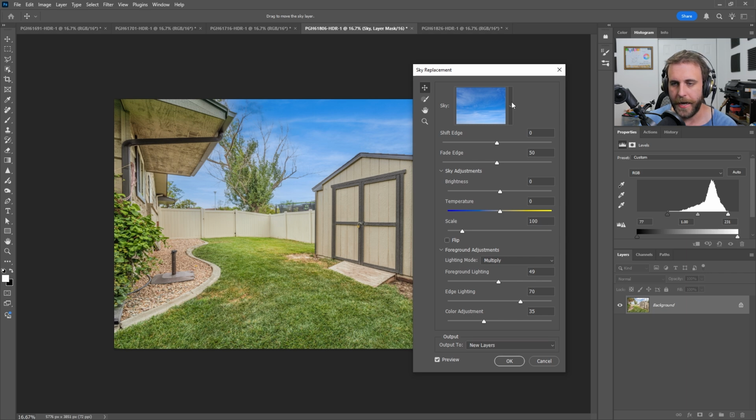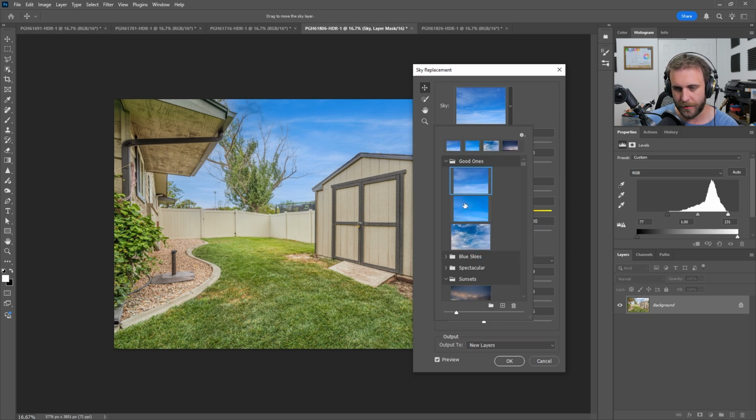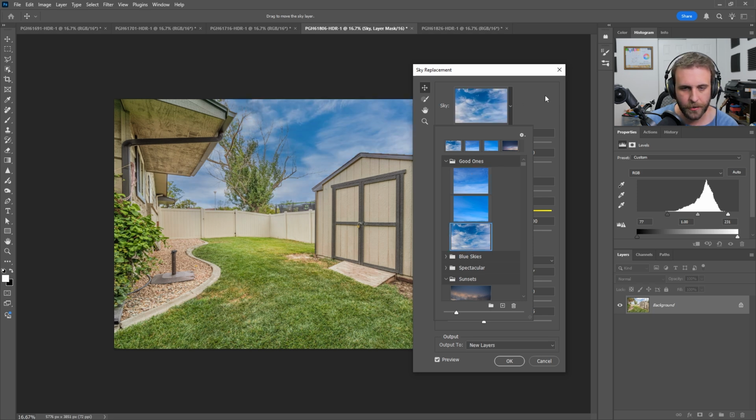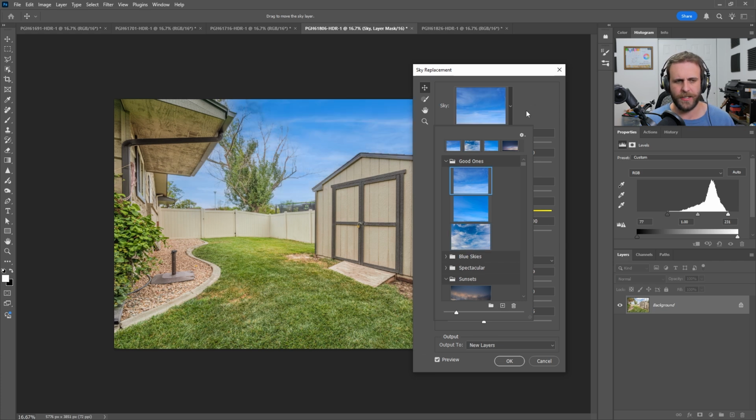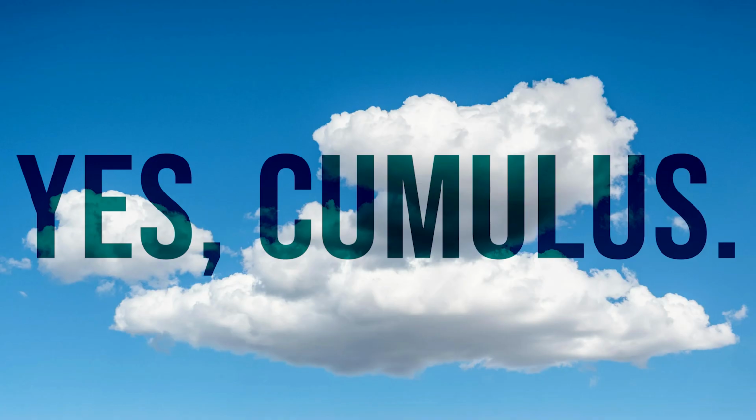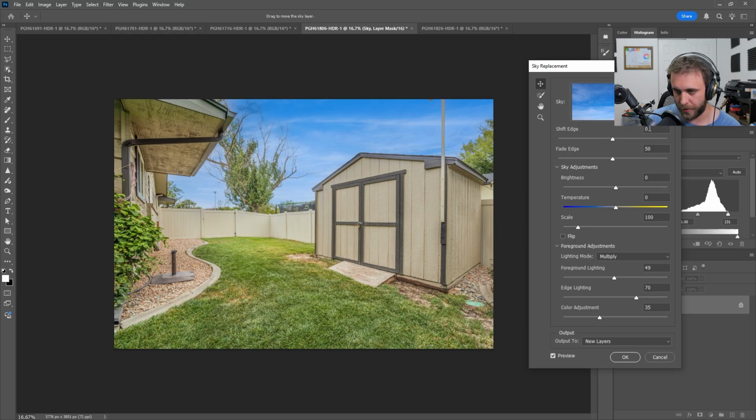Okay, so I have a group of skies here called Good Ones. These are the ones I use often. This is one of my go-tos here. I like this one. It does need a brightness increase though, but I've been really liking this one. I like wispy clouds. I can never remember what they're called, the cumulus, the really puffy clouds. I like things to look a little more wispy.